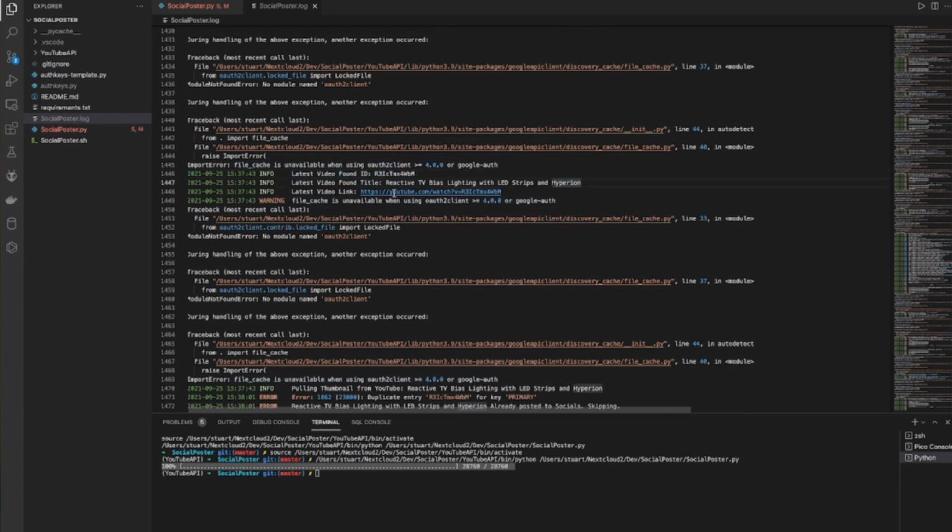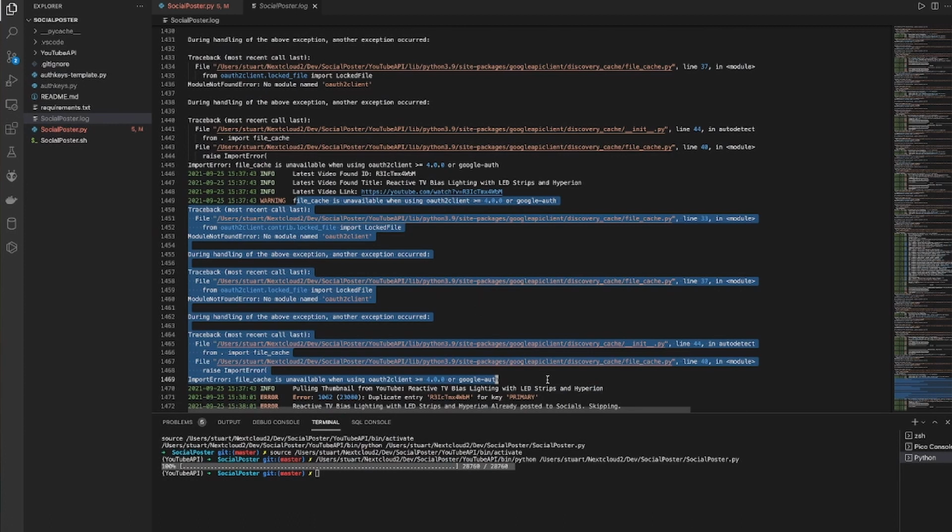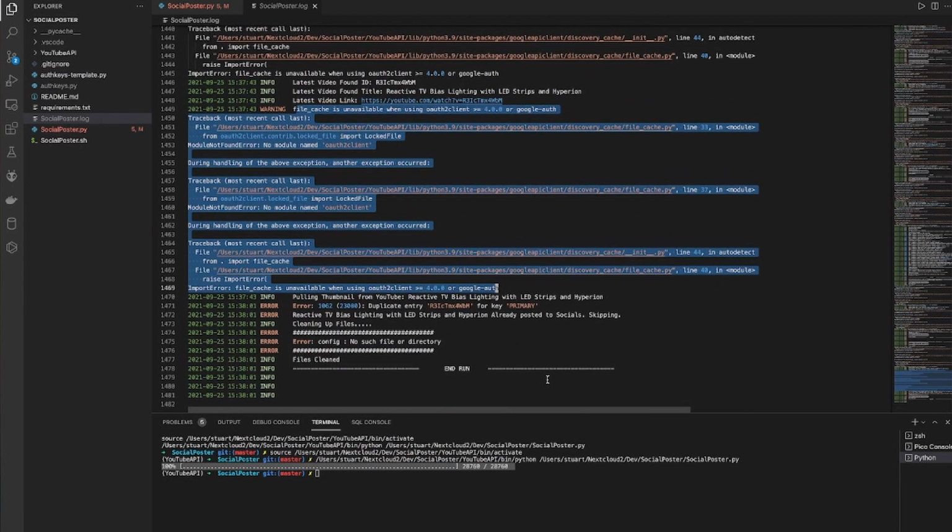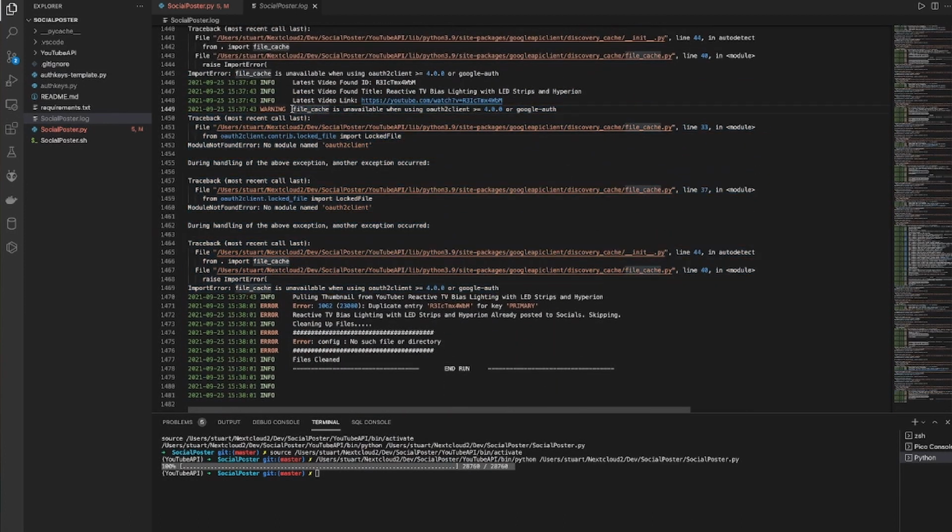And it's got the video link there as well. So that's the output of the log. We're getting this file cache unavailable again. We don't need to worry about that. That just seems to happen when we're calling the YouTube API. I'm not sure what that's about.